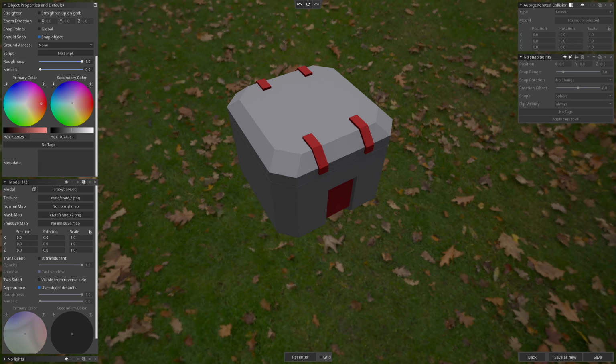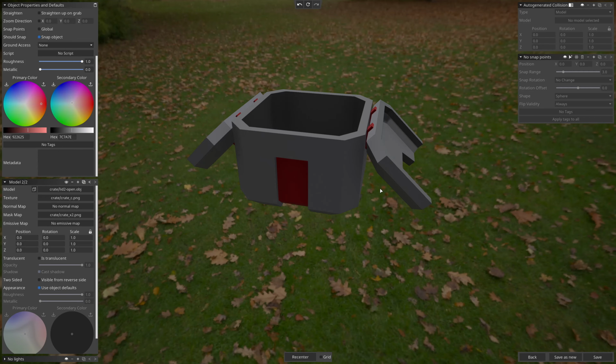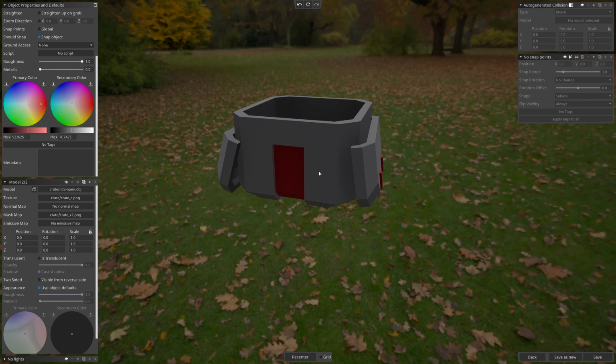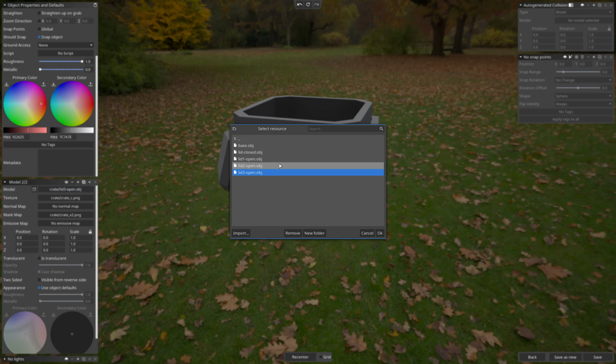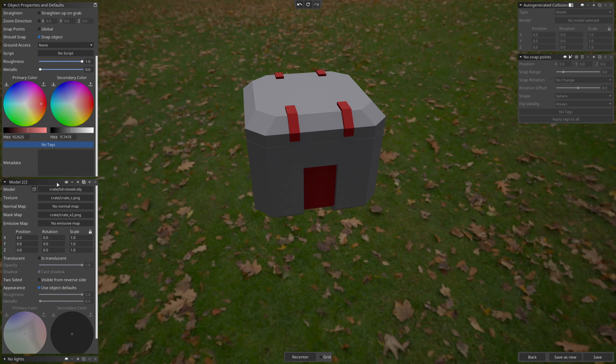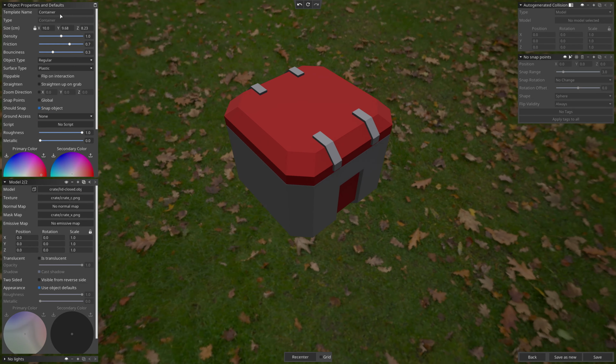Got lid 2 open, if you want the open version of that. Or let's do 3, like it's slid off and set to the side. But if you're really clever about your UV layouts and whatnot, you can pack a lot of data and a lot of different variants into the same mesh. Let's go with that. Why not?